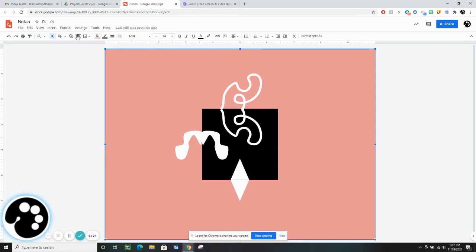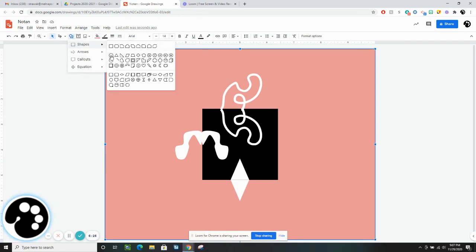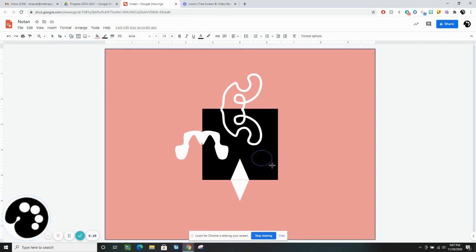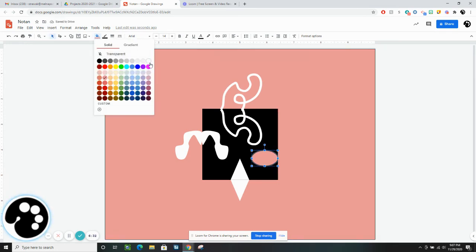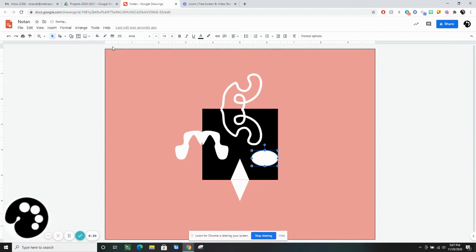All right, and then the one last thing I want to show you is if you use something like a circle, and I'll make that white with no border. If I copy this and paste it with Control C, Control V, then I just move it over and I don't have to do any flipping.